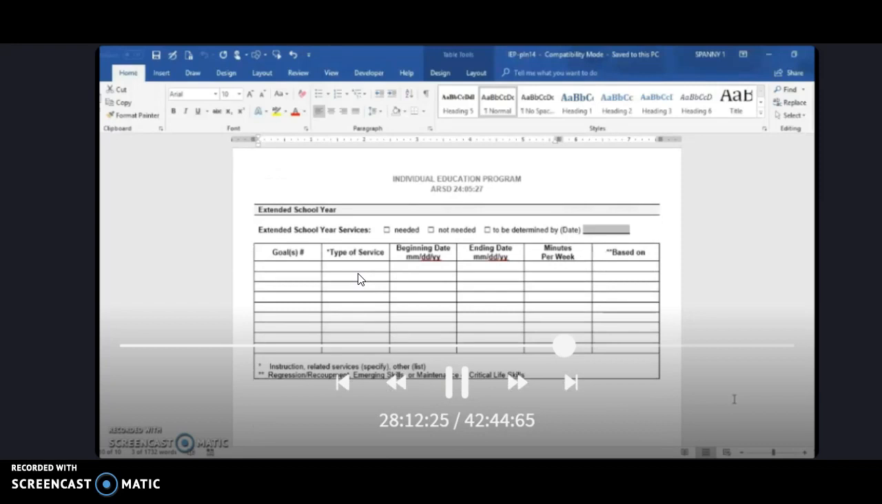Lastly, this is the extended school year or ESY services. This is basically needed, not needed, or to be determined. And then you would fill in what that goal number was, the service, your dates, and then the minutes per week. Then you also have to provide some sort of reasoning why you chose to do ESY, which is usually because of skill retention and the lack thereof. So this is kind of an IEP at a glance.